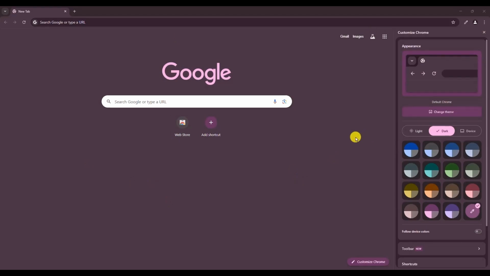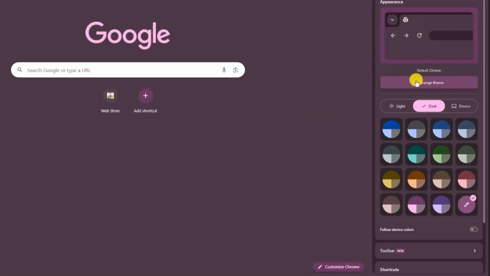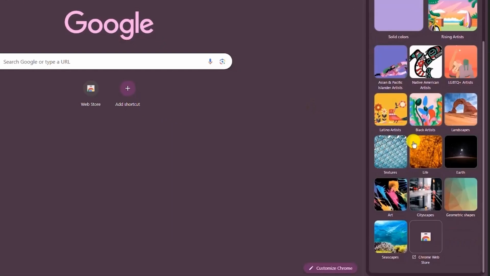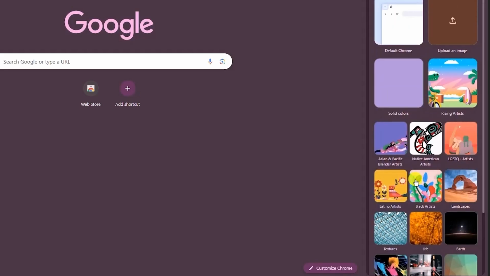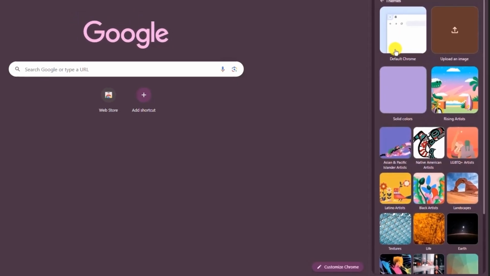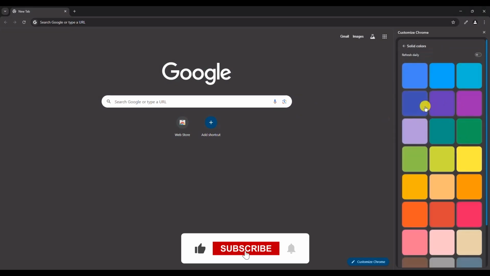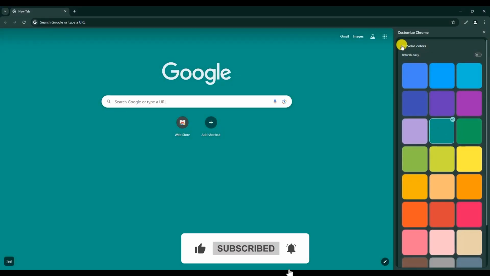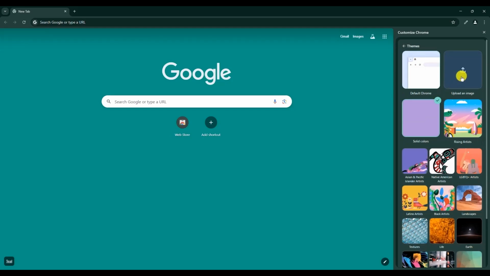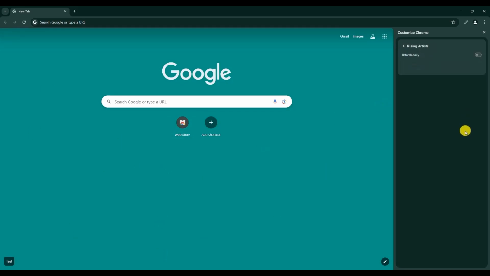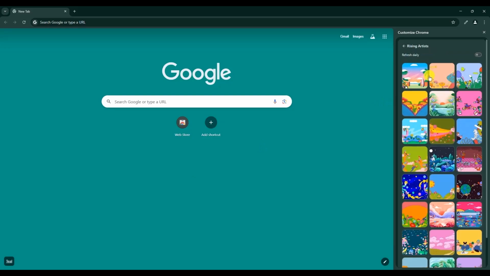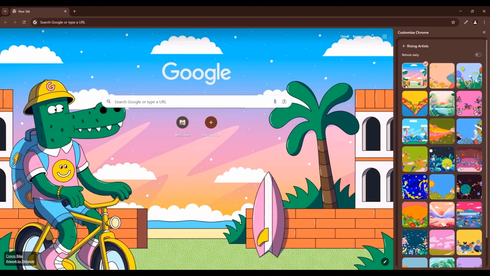So for you to do that, all you have to do is just simply click on Change Theme at the very top, and then a lot of themes will be available right over here. Now you can go with the default theme, which is currently on. You can go with a solid color and you can choose any type of color, as you can see, or you can upload your own desired image and you can put it right over here. Or you can also go with the default images that are provided in Google Chrome itself, as you can see right over here.